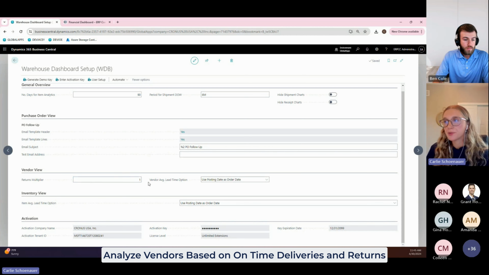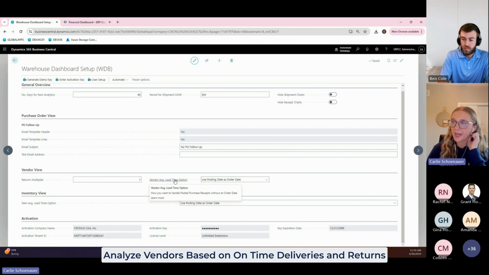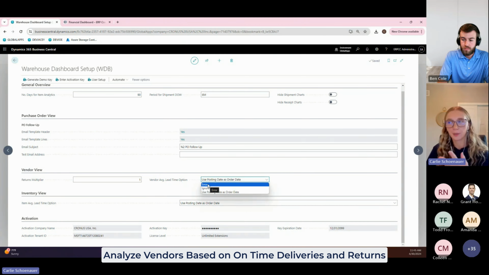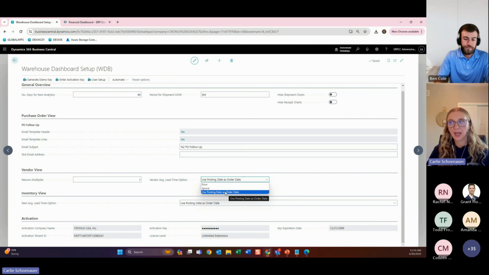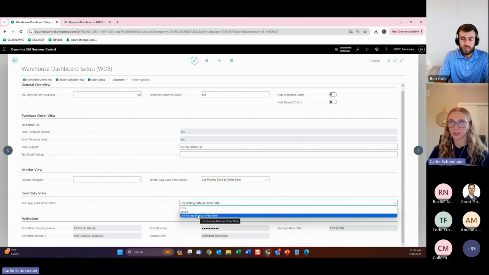These two options here are, how do we want to handle posted purchase receipts without an order date? So we're calculating average lead time on our warehouse dashboard here, and you have the option to error out, which I wouldn't recommend. You could ignore it or use posting date as order date. And then same concept here for item average lead time. Do we want to error it out, ignore it, or use posting date as order date? Okay.